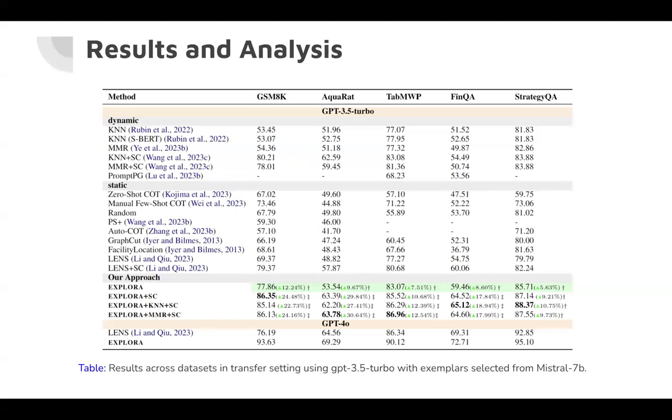We do our experiments in a transfer setting inspired by mu transfer, where we run EXPLORA on smaller, quantized LLMs like Llama and Mistral with a really small number of parameters, like 3 billion or 7 billion, and transfer them to larger models like GPT 3.5 Turbo. This is to reduce the costs associated with evaluating larger models. And we show with this paradigm that EXPLORA is model agnostic. Here we observe that for exemplars transferred from Mistral, we outperform all the existing baselines, static exemplar selection approaches like Lens and other approaches. We also outperform dynamic exemplar selection approaches, which was a surprising result.